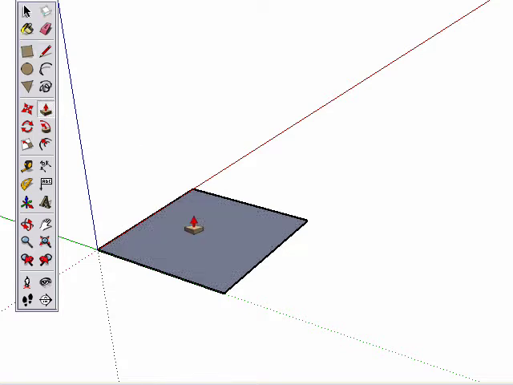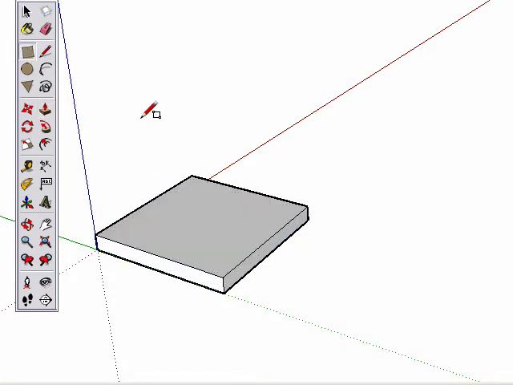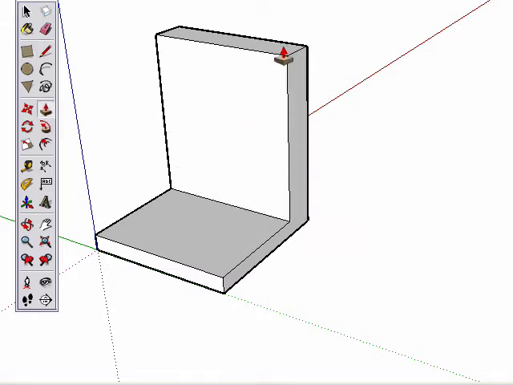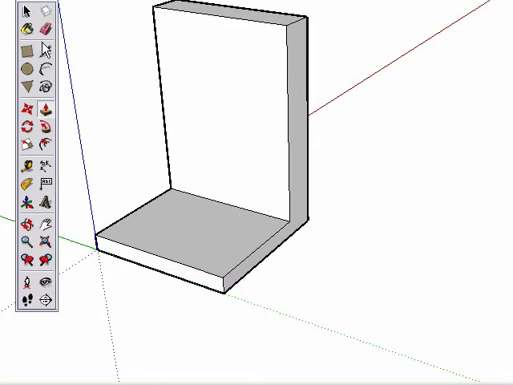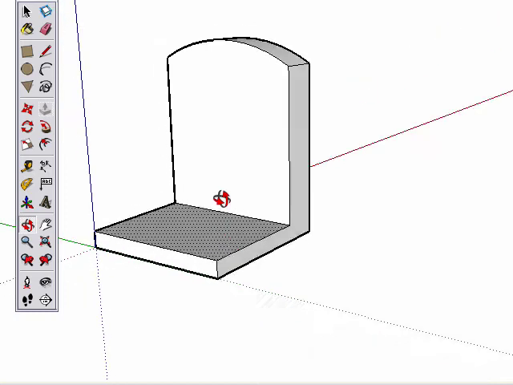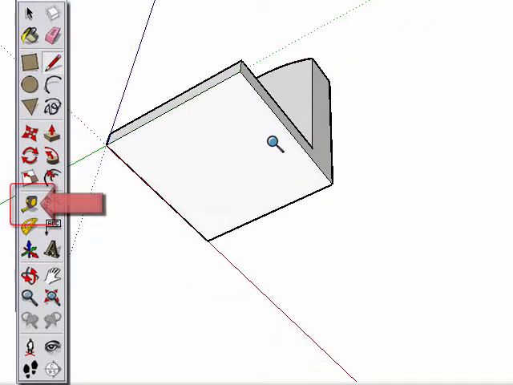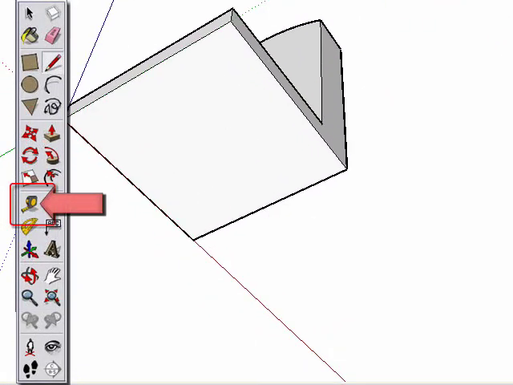Pull the rectangle up into the seat, then draw another rectangle from the back corner. Pull this up for the chair back. Draw the arc across the top and push it back to cut it away. Orbit to view the bottom side and let's introduce a new tool to help create the legs. This is the Tape Measure tool.